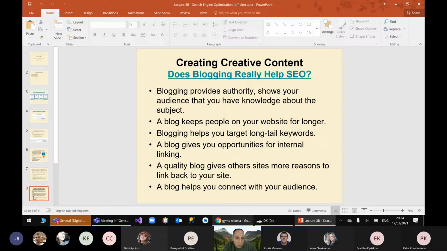And I'm not talking about the same topic. I'm talking about different posts. Blogging builds trust. Blogging provides authority, shows the audience that you know what you are talking about. And that audience may have their own websites. They may be experts on their craft. And if it's similar, if it's relating, they will add a link to your site.